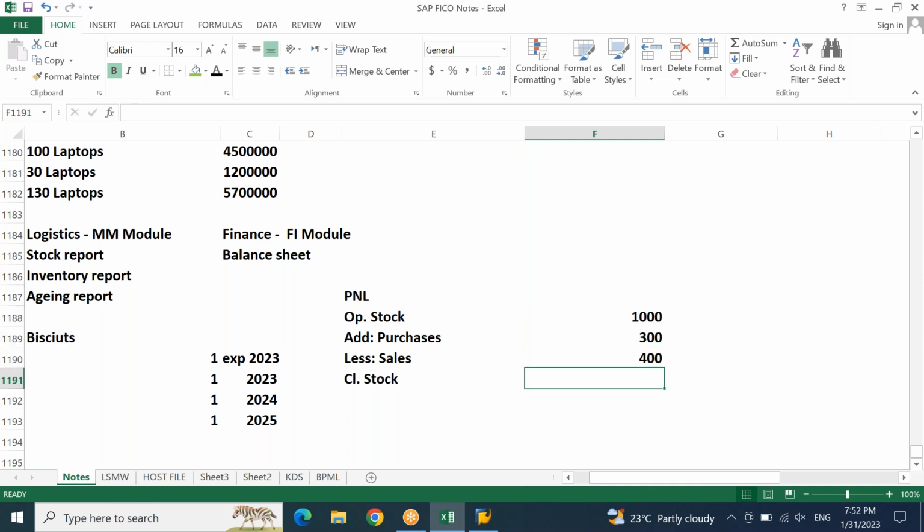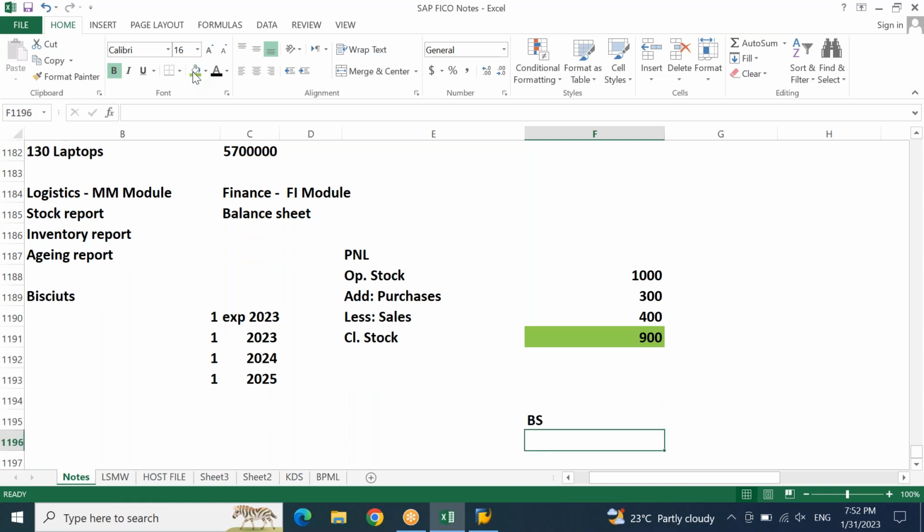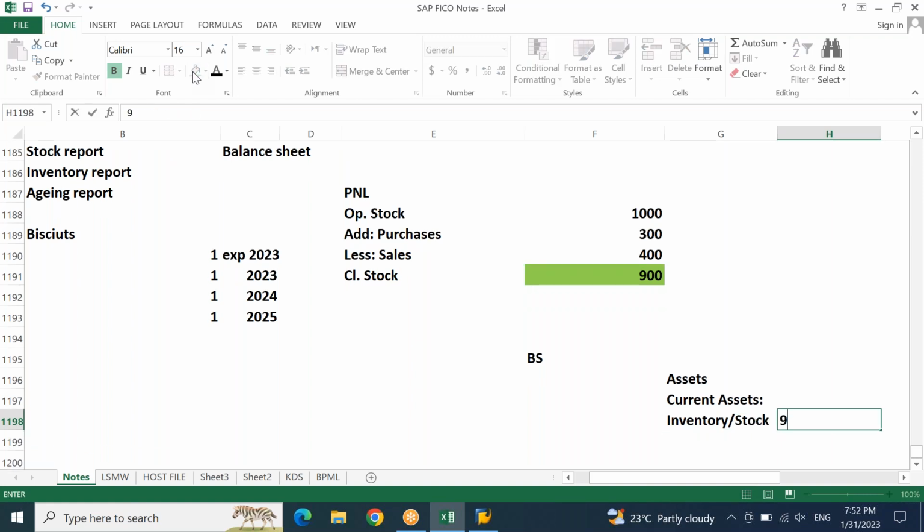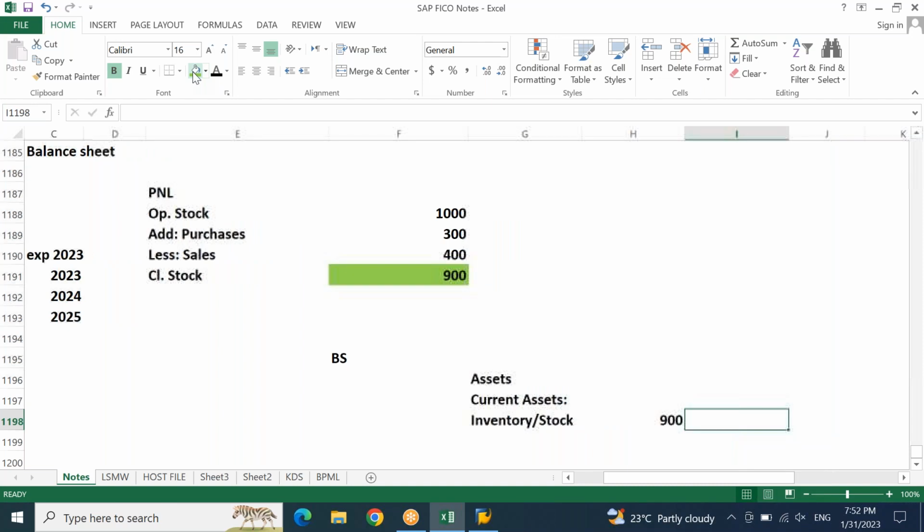900. You are doing this in P&L only to find out P&L. Now this closing stock is represented in your balance sheet. In your balance sheet, you will have assets. Under assets, you will have current assets. Under current assets, you will have inventory or stock. This is where you are going to write 900. Clear? It's clear, sir.